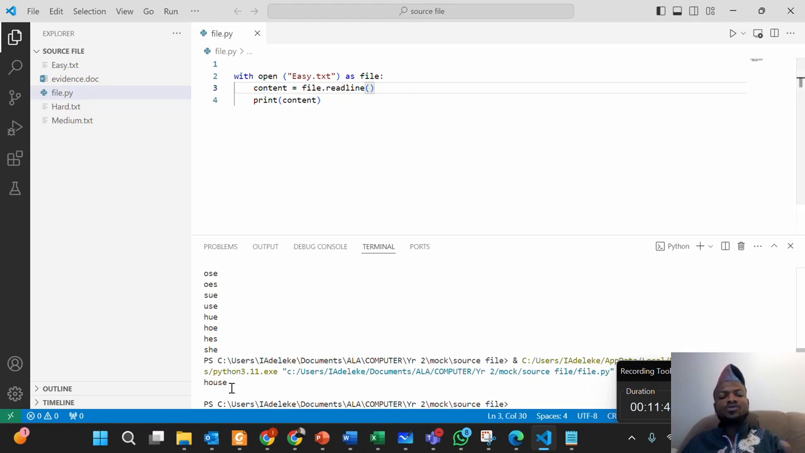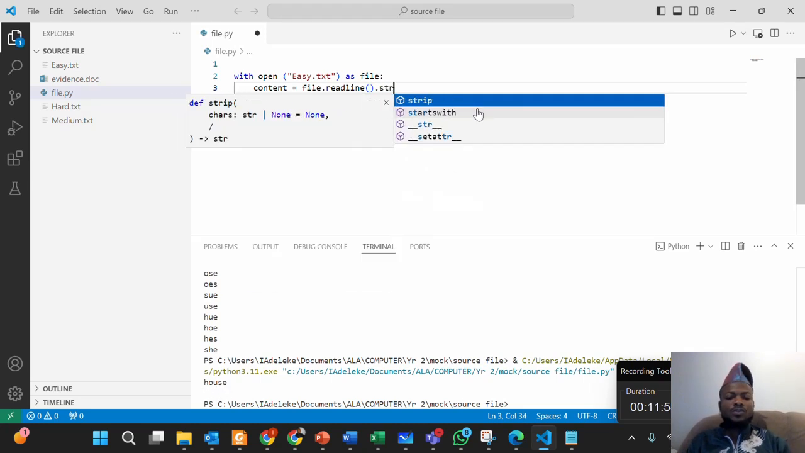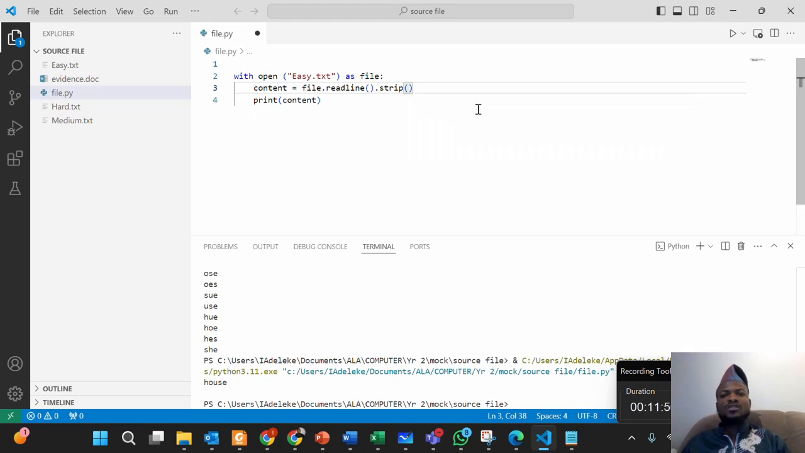So to prevent it from printing the, what is it called, the new line character, you can just put .strip(). So that will prevent it from printing what?